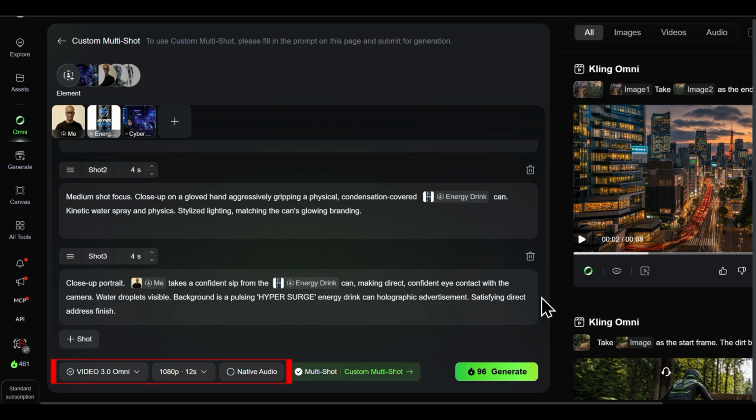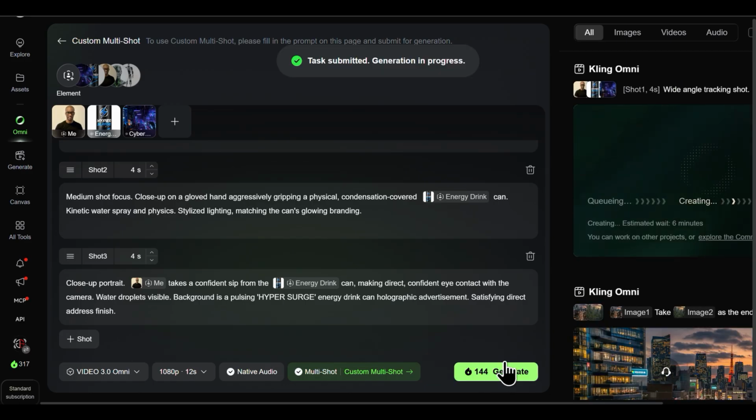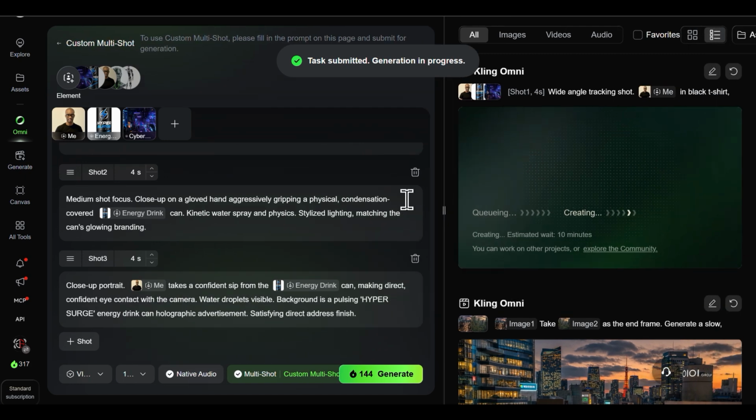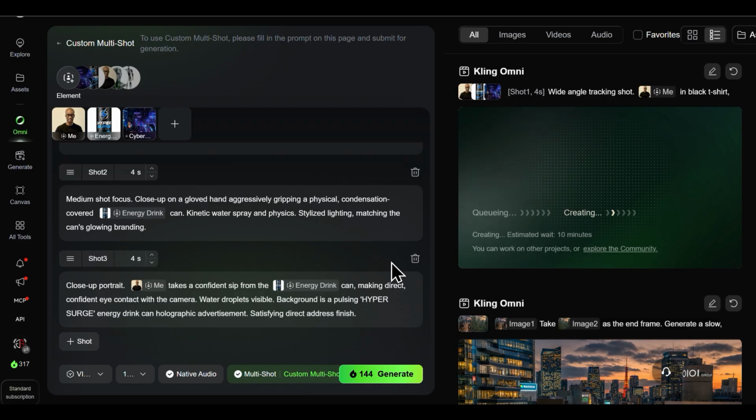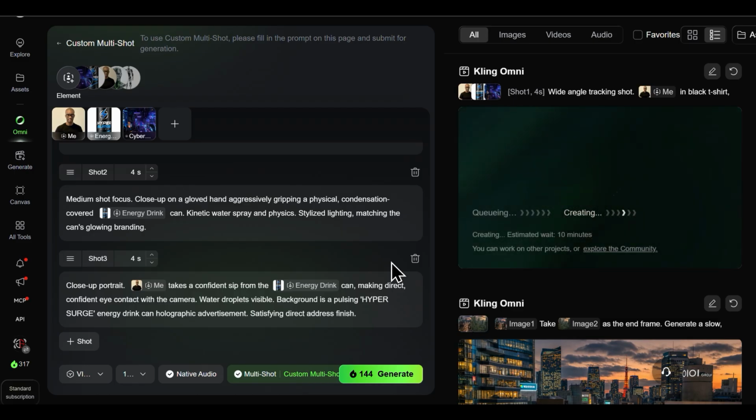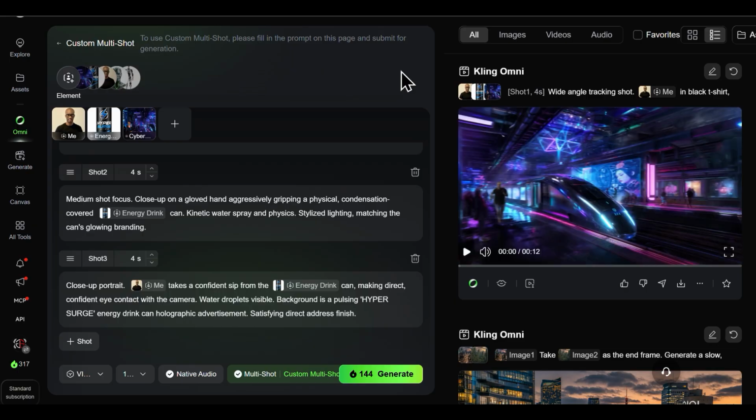So let's go down to the bottom and select my final settings. I'm going to keep my video at 1080p and 12 seconds, but let's also add native audio. There we go. So now that I've entered my text prompt for each shot and selected the length for each shot, let's go down to the bottom right and click the Generate button. And AI should start generating my multi-shot video ad. Let's move the preview screen over so we can view the status. Since I'm creating a longer multi-shot video, it may take a bit more time to generate. But once it's finished, my new multi-shot video ad should be available in the preview.